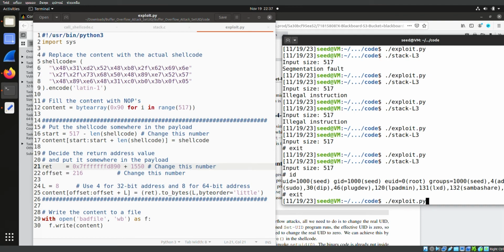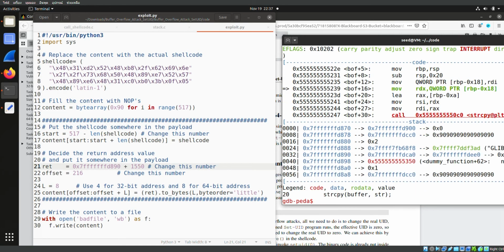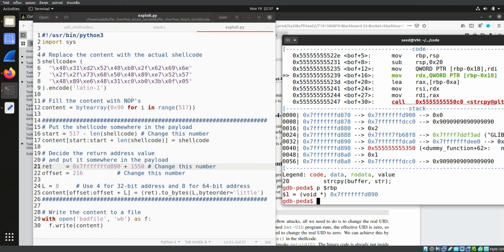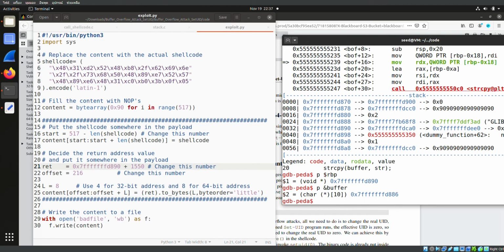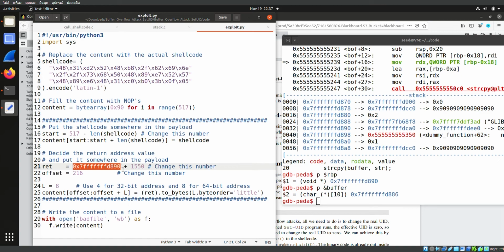Now we are going to the stack L4. We need to run to get the address in here. We use gdb stack L4 again. Run, next, p rbp. You see that it's still the same, right? rbp is the same. And p buffer. But now they set the buffer at 10. We set the buffer at 10, so we know the buffer size. But we will use the buffer address for this lab.